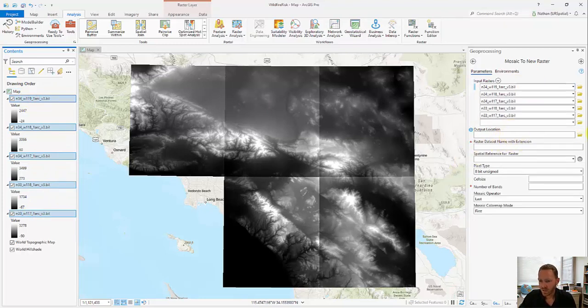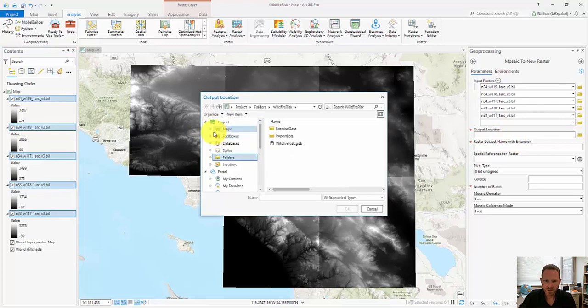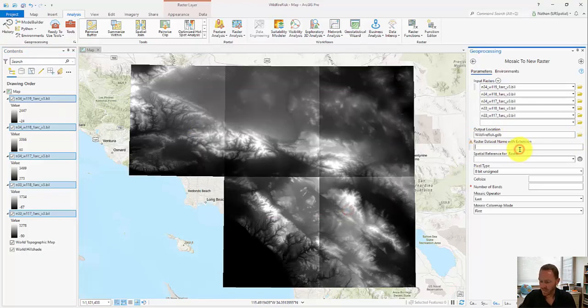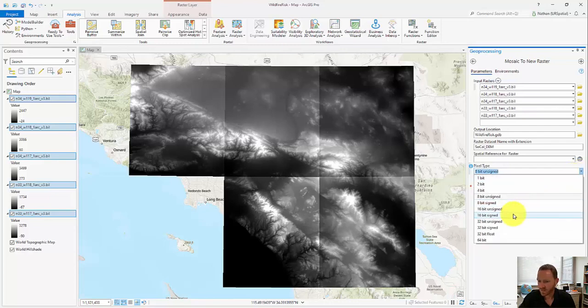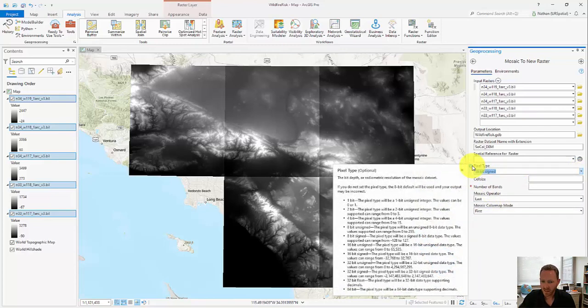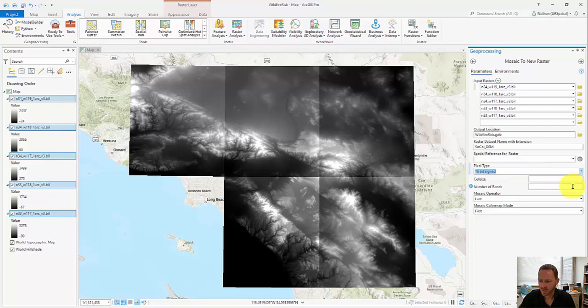And then we need an output location and a new name. So we're going to put this in our geodatabase for this project. And we're going to name that SoCal_DEM. Spatial reference we'll leave for now. We do want to change this to 16-bit signed. If we hover over this I, we can learn what those mean. Essentially, it's how big the numbers can be that are stored in each raster cell, similar to a field data type in vector data. And this is just a one-band image. Cell size it'll figure out by looking at each of the individual cell rasters. So everything else is ready to go here.